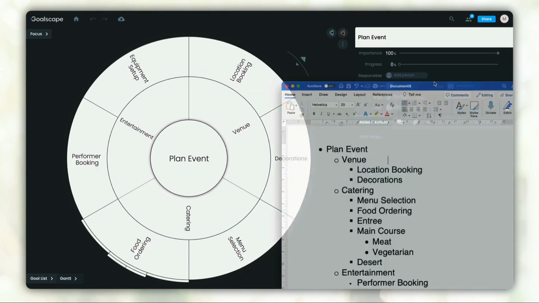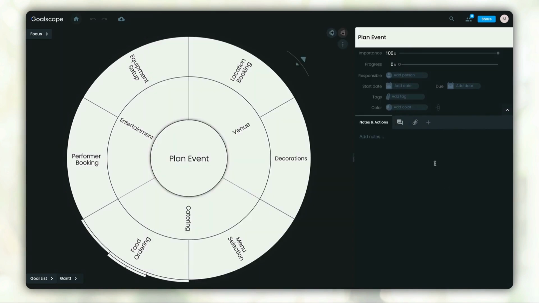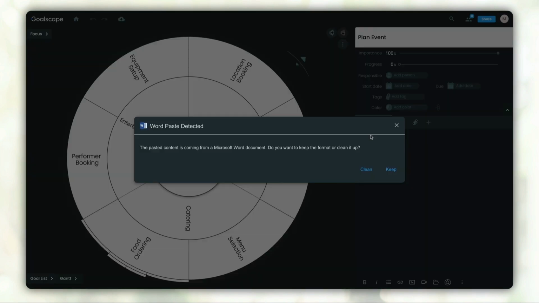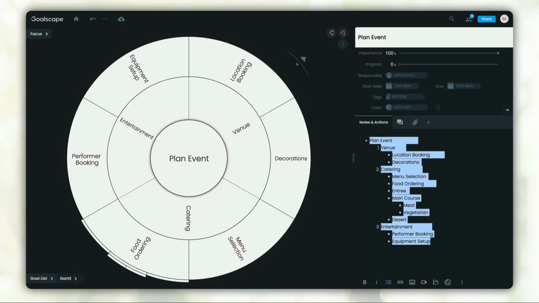Note that Word can act up a little bit sometimes if you use a bulleted list that can end up being imported as a flat goal structure. You can help yourself by pasting the Word document inside the notes of Goalscape. And then you're asked, do you want to clean up the format? If you select Clean, then you have a cleaner structure in your notes.